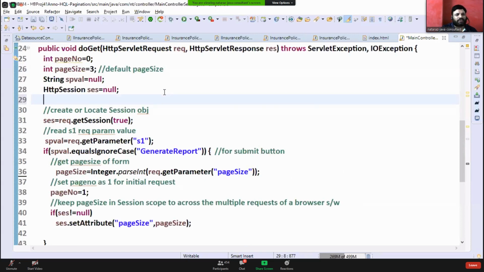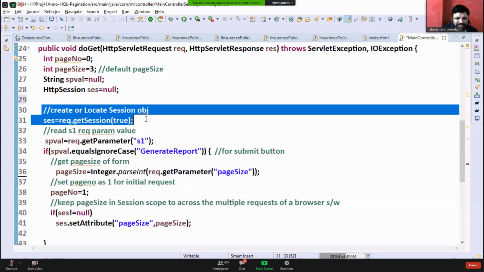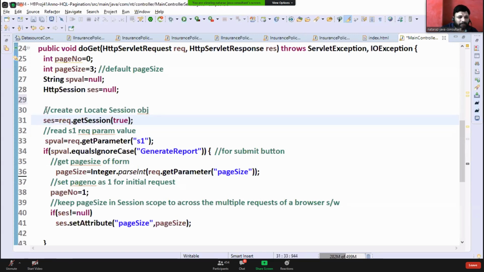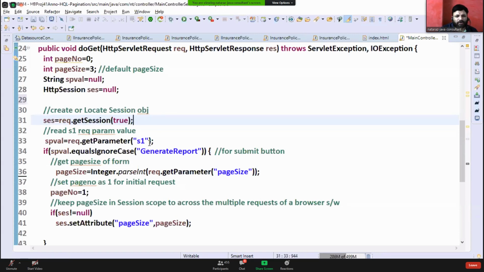Right. So let it be. Last time I'm explaining. I'm getting the session object. What is this? I am getting the session object. Understanding my point there? I am getting the session object. Super. Fine, boss. After that, what next?